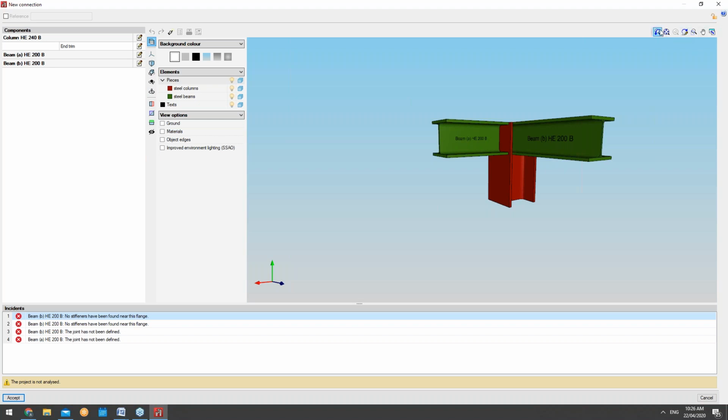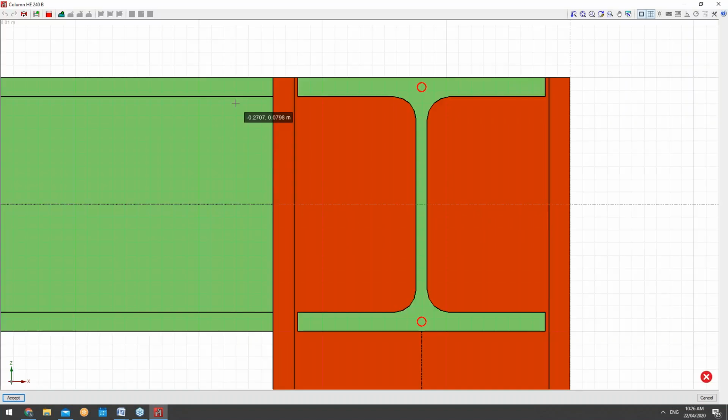There are also some window options on the top right, if you didn't know what I was looking at. I can introduce a reference if I wanted to. And then I can move on to the components. Here you can see column HE240B. I have the option to edit that particular column here. Upon editing, I have different options.